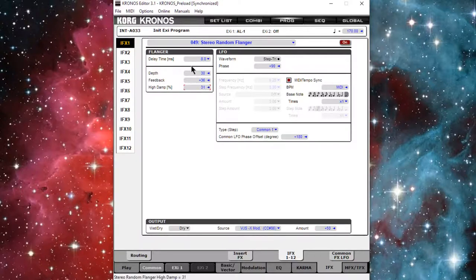A little bit of high dampening. Pretty interesting. I'm barely hearing the high dampening control. It would be a lot more obvious if I give it a ton of feedback. For instance, if I give it full feedback, we'll just create like an arpeggiation. It might be kind of loud, but let's try it out. Now listen to how much more muted that sounds.